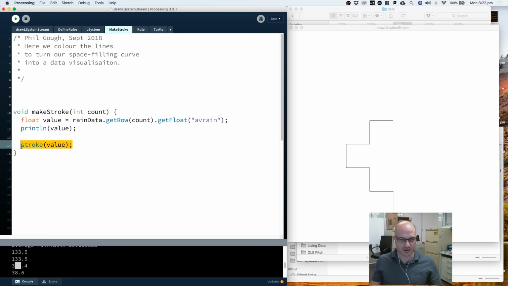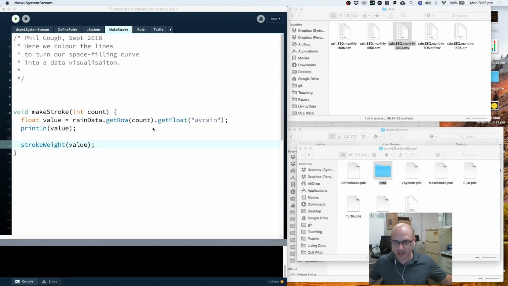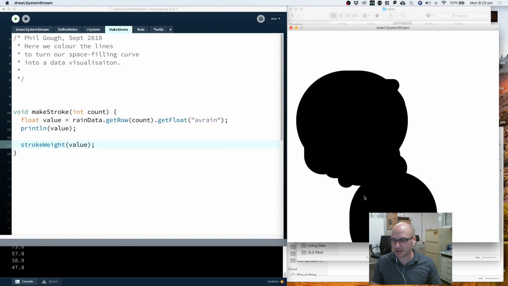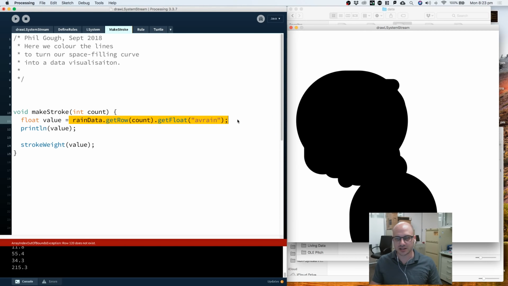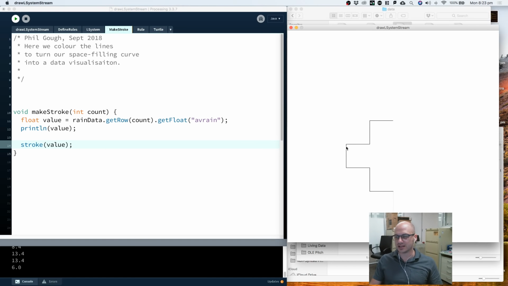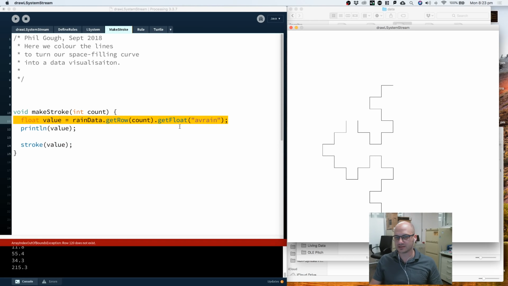We could do that, or we could have a stroke weight being value. So we'll have some really thick lines and some kind of thick lines. We can see how they change. But eventually, let's change it back to our stroke instead of our stroke weight. Eventually, we get a bit of a problem because there's only 120 lines in this particular data set. So that's not a lot.